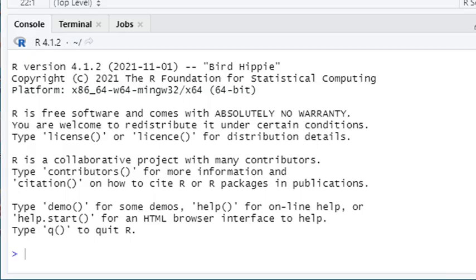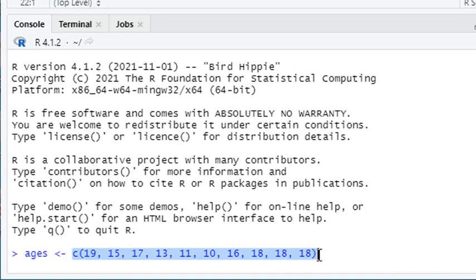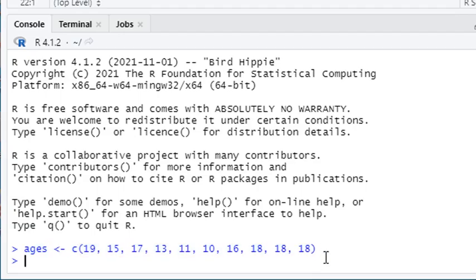In this video, you will learn to use a vector with descriptive statistics. This is the vector for the ages we have collected. The vector has been assigned to the variable ages. Let's print ages.